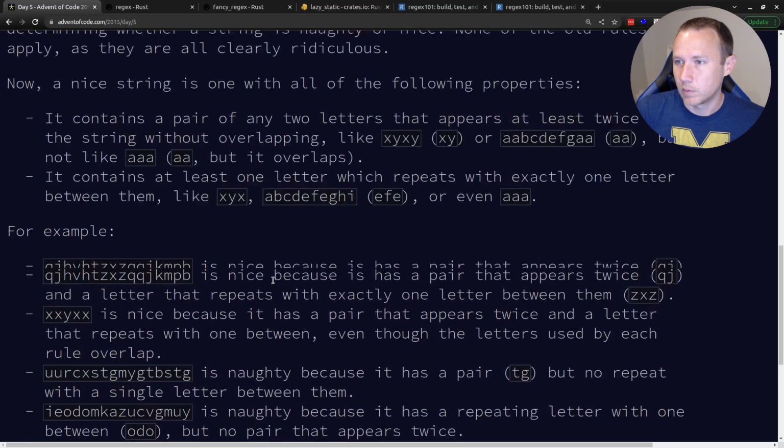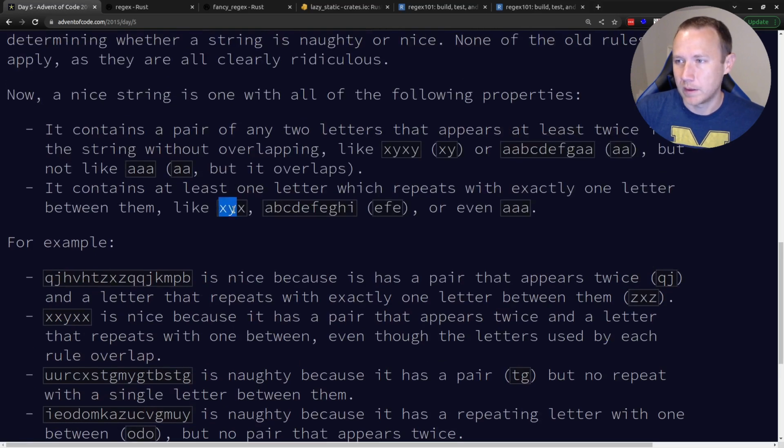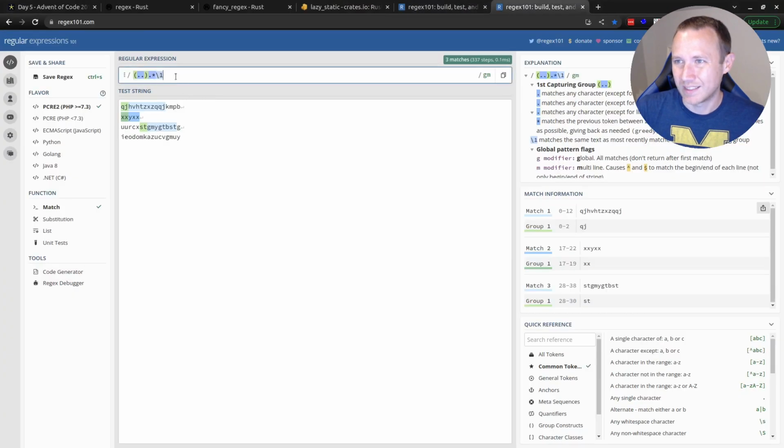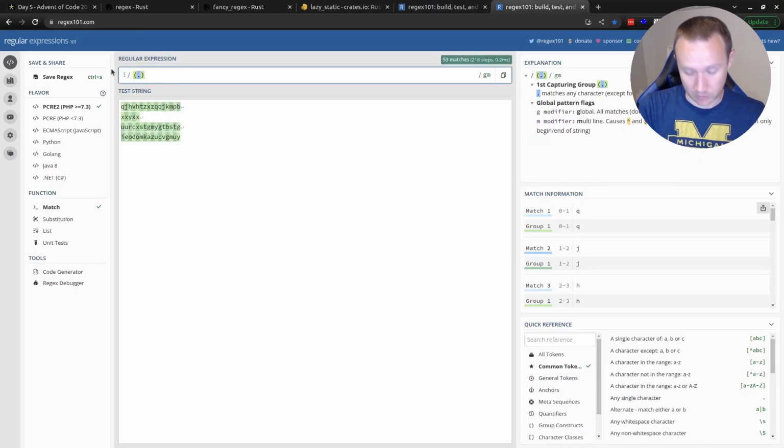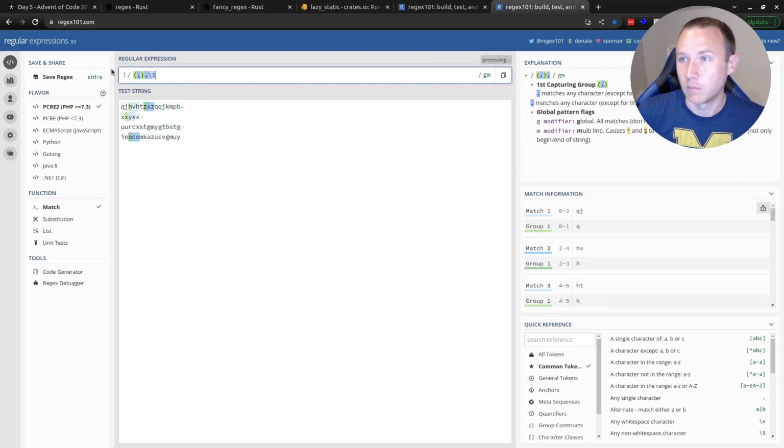And so then the other one is we need this pattern of ABA. So let's go back into our regex 101. And again, I think this is at this point pretty easy. We're just going to do dot, and we're capturing it. Then we're going to do dot again, and then we're going to do our backref.